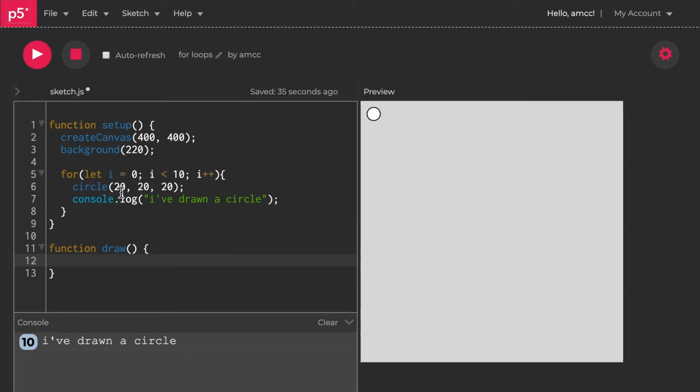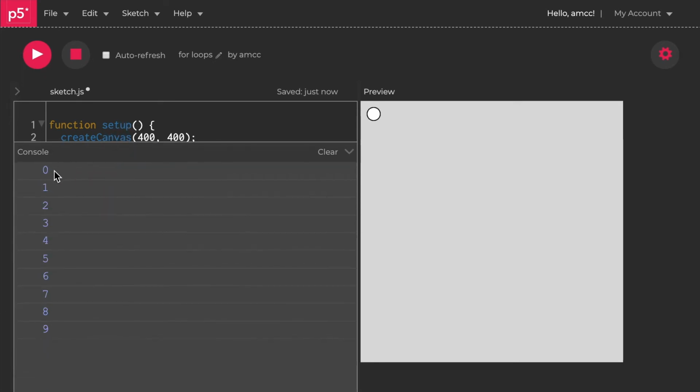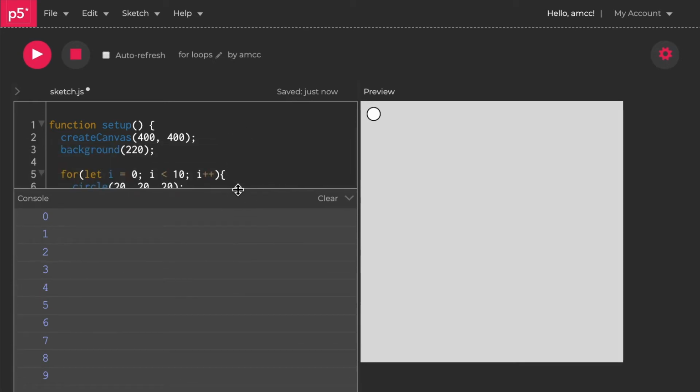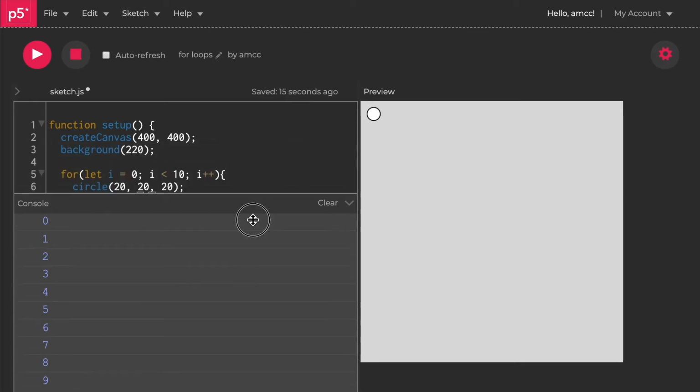Well, we know we've got this thing called I, so we could also console log I. Let me do that instead. Console log I and hit play again. Right, now it's printed 0, 1, 2, 3, 4, 5, 6, 7, 8, 9. There's 10 things starting at 0, going to 9.